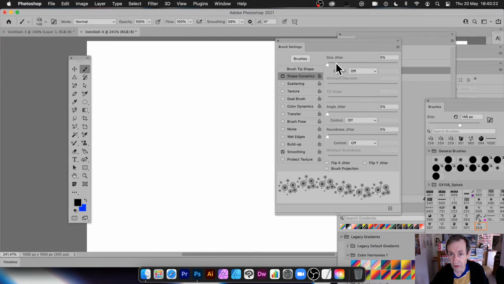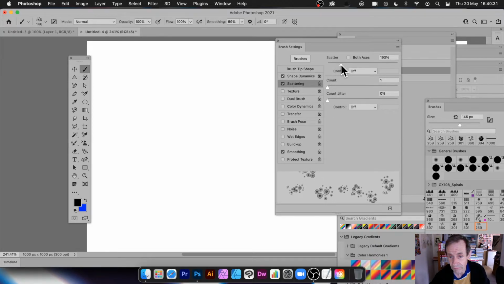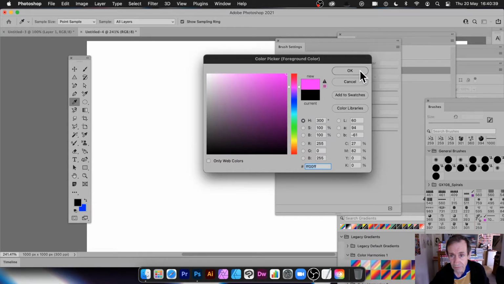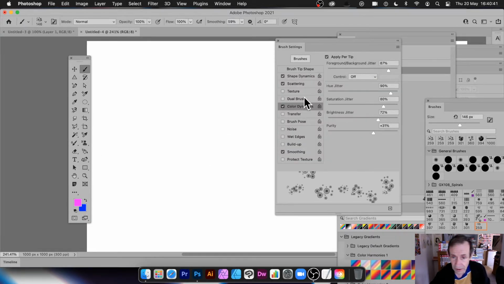Go to Shape Dynamics, you can change the size jitter. You can also change the angle jitter so they all sort of twist and turn. You can also maybe add some scattering, so just scatter it up that way. And also, if you want, Color Dynamics. So you've got hue jitter, and I'm just going to change the colour here. So maybe go for a pink there. And once you've done that, you've got hue jitter there.